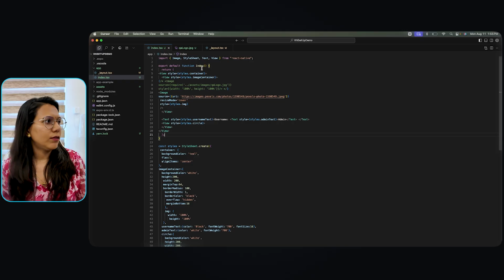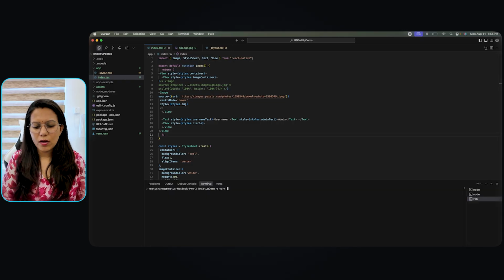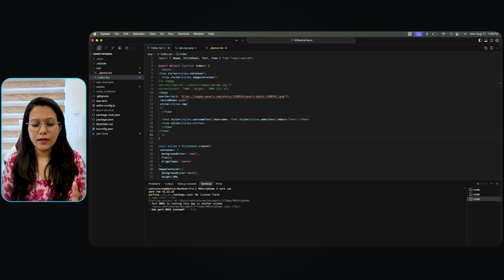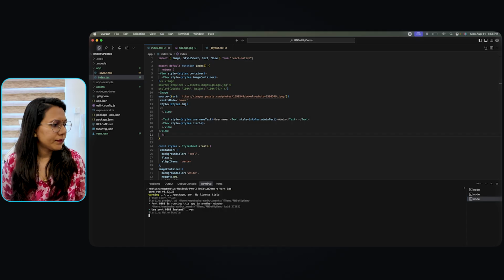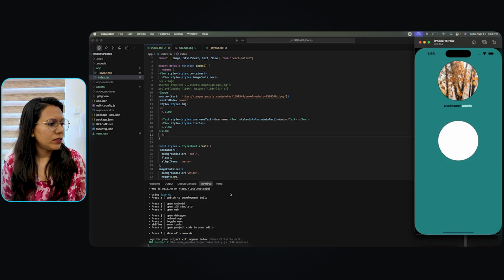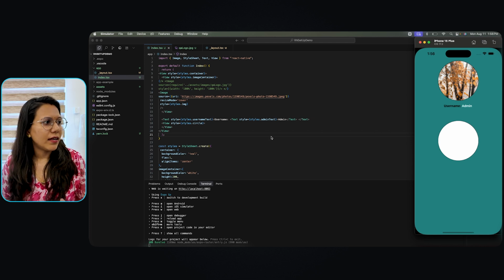So now let's open a new terminal and just run the command yarn iOS, because I want to run this project in the simulator. So this is the simulator, iPhone 15 Plus. This is the design that we have already created in my previous video. In today's video, I just assigned the style sheet here.